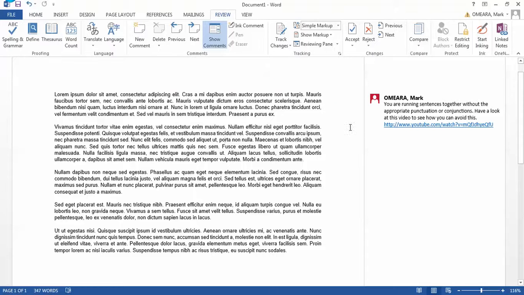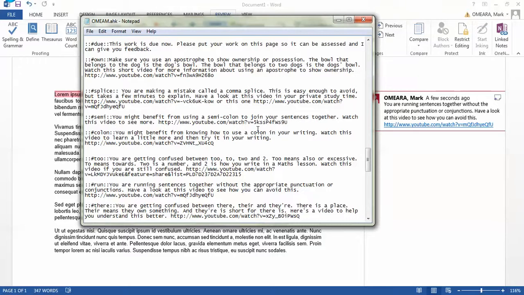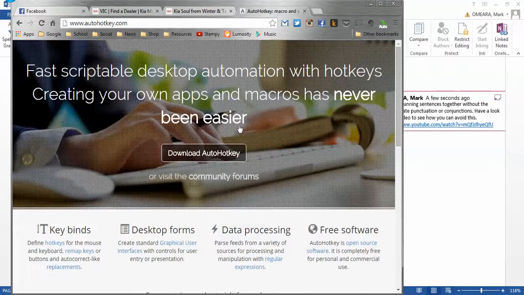So when the student comes in, they see these comments, they can click on them, they can see the sentence that it relates to. What I've got is this document set up in a thing called Auto Hotkey, which is free. It's for Windows, but I'm sure there's versions for other platforms. I'm sure there's a Mac version, for instance.